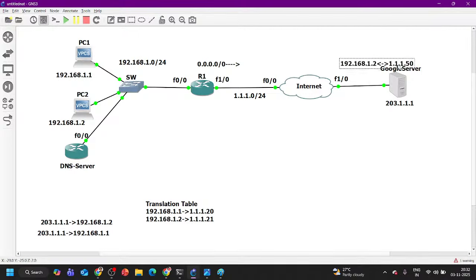So now, let's suppose this is a user on the internet whose IP address is public, 203.1.1.1, and this user wants to access my private server. They will send a request to this public IP address. Source IP 203.1.1.1 and destination IP 1.1.1.50. The request will reach this router. The router will compare this with the NAT rule, and based on that it will know that this public IP address needs to be translated into this private IP address. So the router is going to change this IP address into 192.168.1.2, and then it will compare with the routing table.